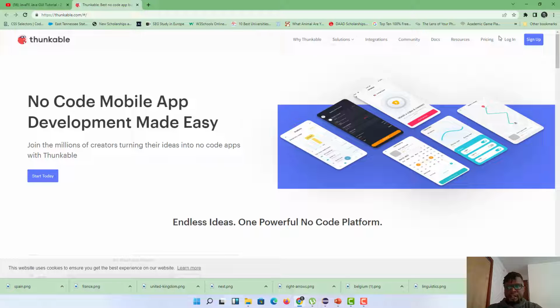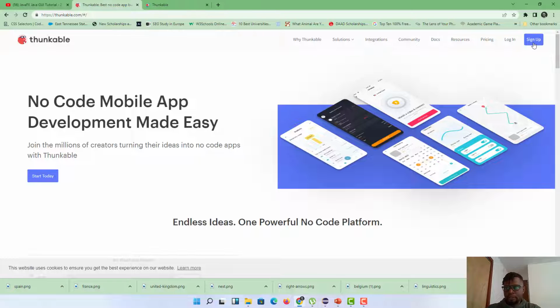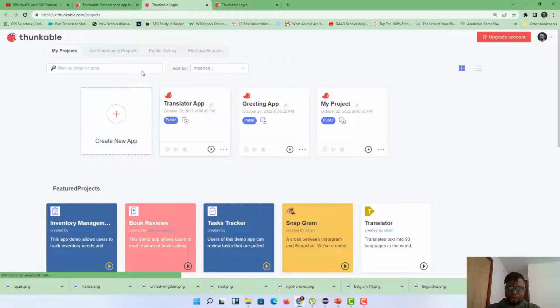All right, now let's get started by signing in to Thunkable. So we want to own an account first before we start developing. So what you need to do is, if you have a Gmail account already, all you need to do is just log in with your Gmail account. Okay, just click on login. But if you don't have a Gmail account, you can always just sign up and fill the necessary information.